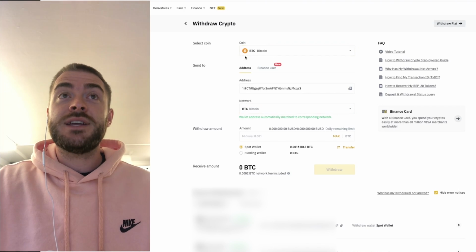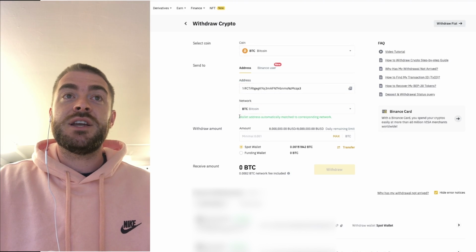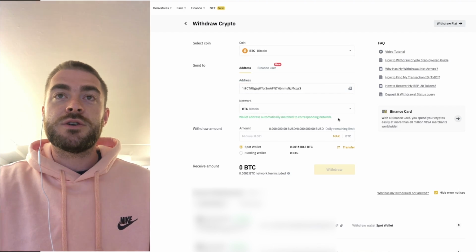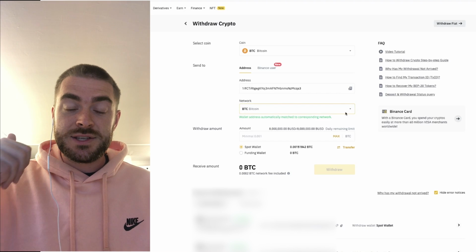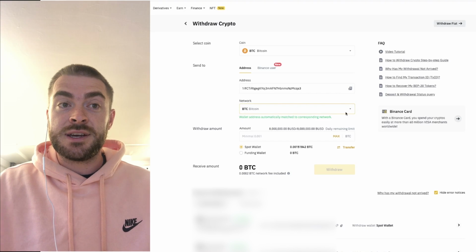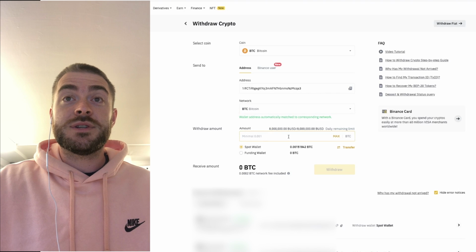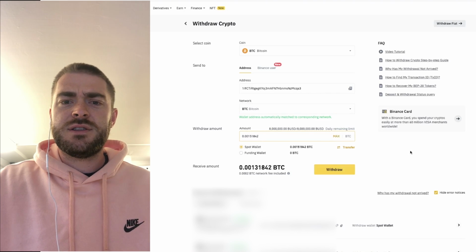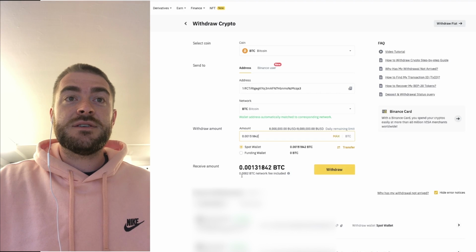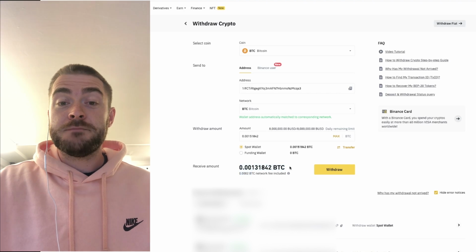But ideally, when you're sending Bitcoin, you want to put the address in and you want this green text to be here: the wallet address automatically matched to a corresponding network. This shows that it is a Bitcoin address that you're sending it to. Then you decide how much you want to send. For me, I'm just going to send the maximum amount, which was $30 something. And this tells us what the network fee is, 0.0002 Bitcoin, and that's how much we're going to be receiving. Okay, so we're all set.